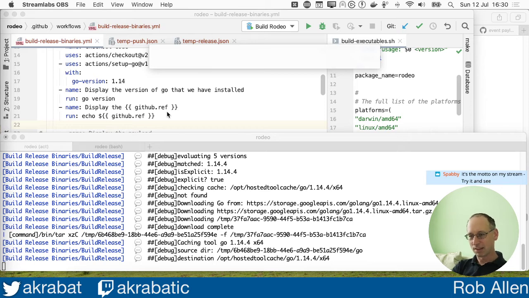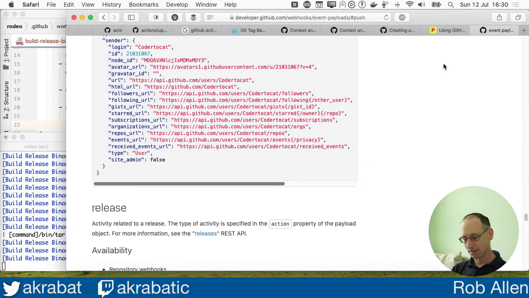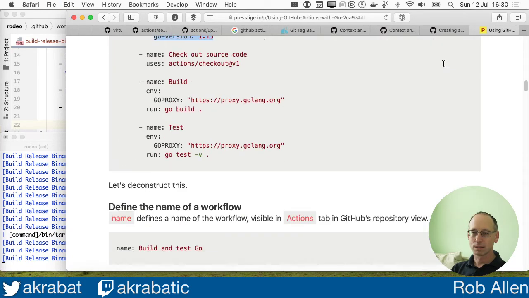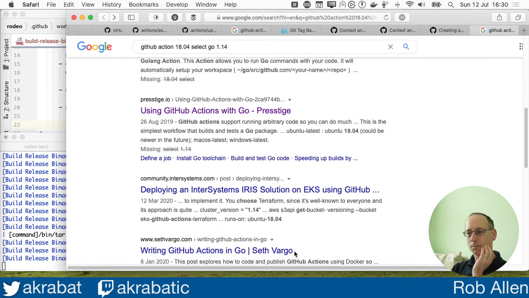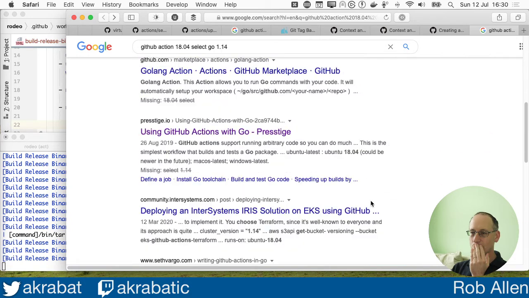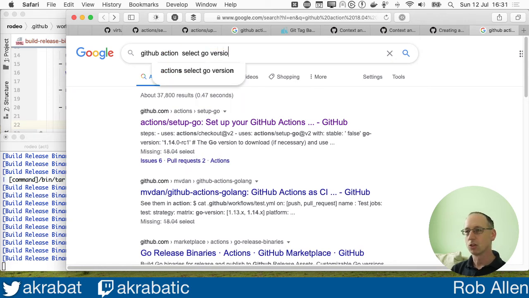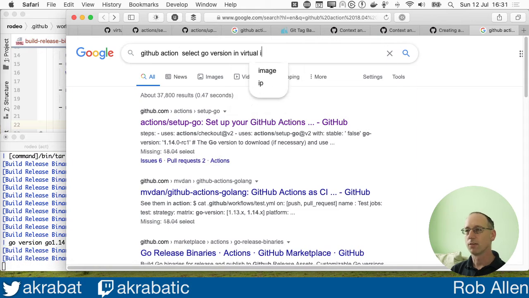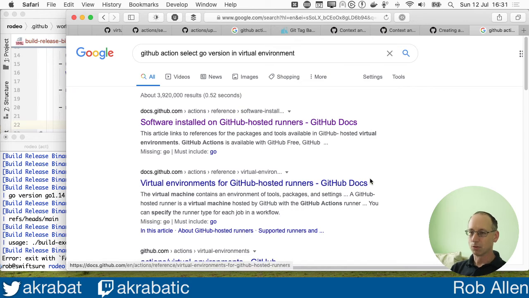I'm not happy about this downloading all of Go 1.14.4 when I think it should have found it already. So we still need to look at the Go GitHub action, select Go version, virtual environment. Surely we've had this problem before.